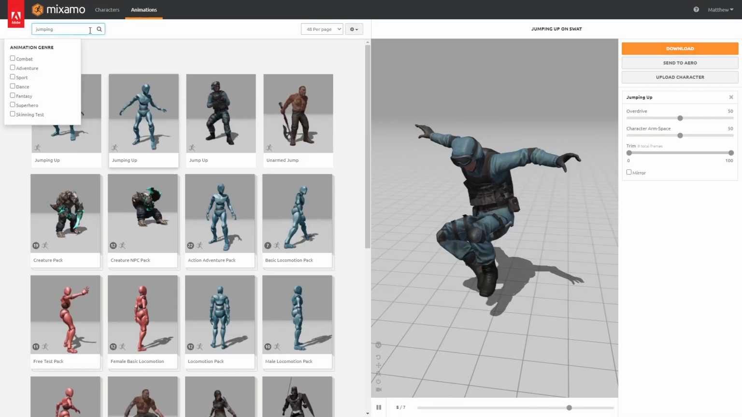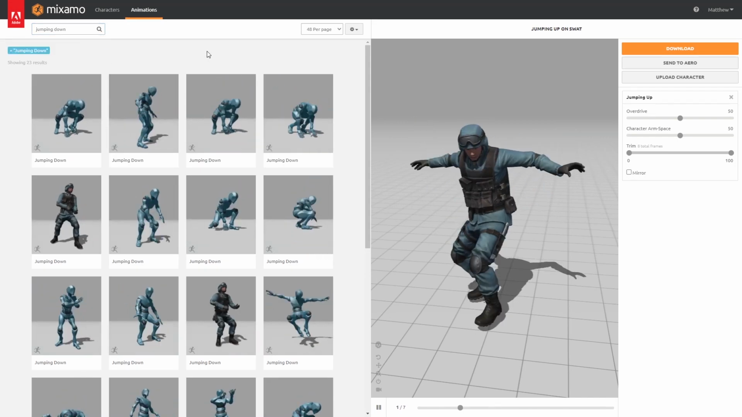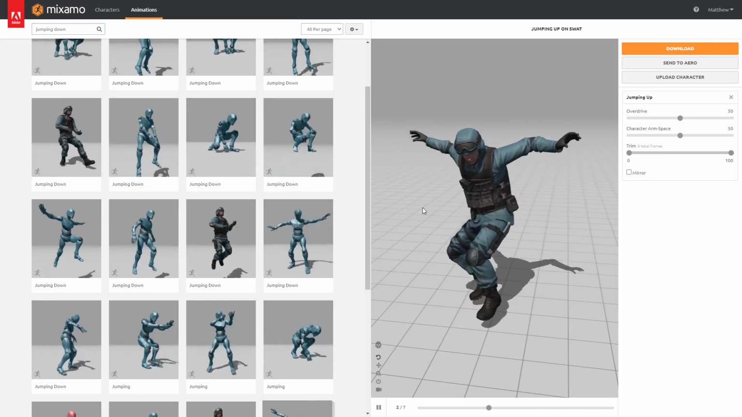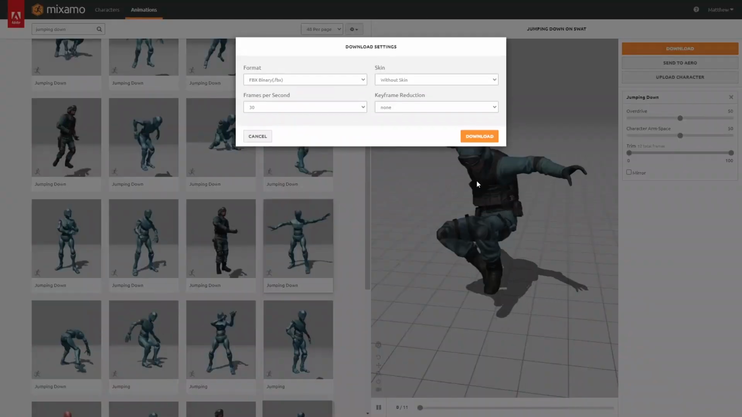And I also want one for jumping down. So I'll search jumping down like so. Let's see if I can find the one I used. It looks similar to this, so it's this one here. Jumping down, so that's when we are landing. And I'm going to download that.